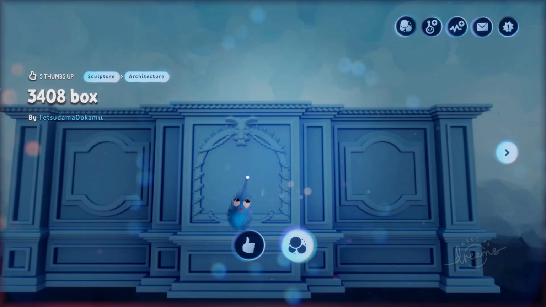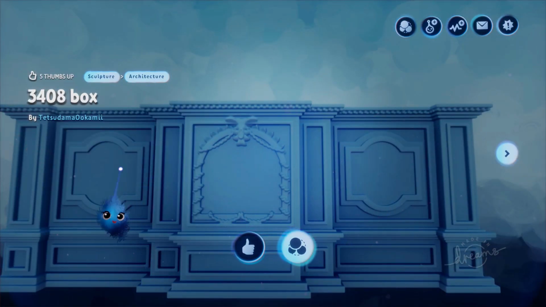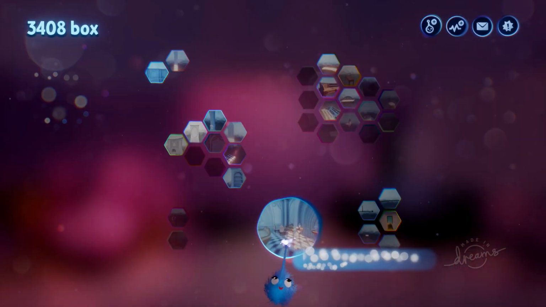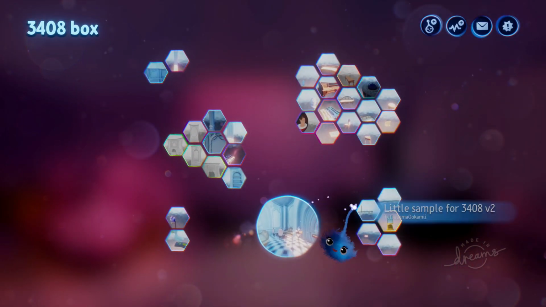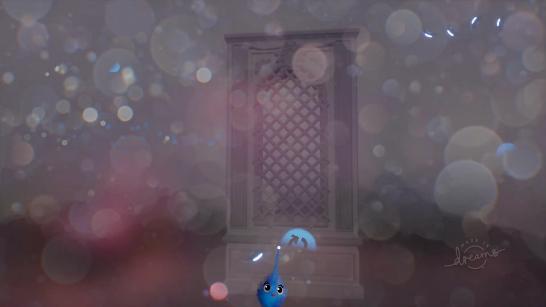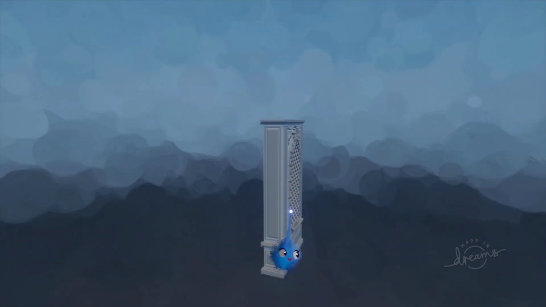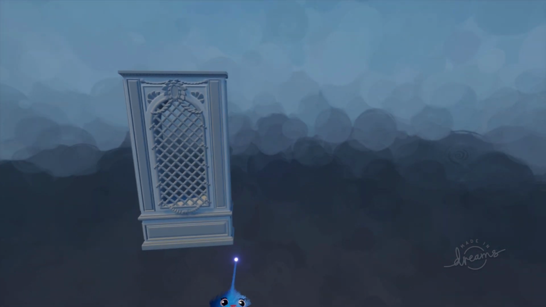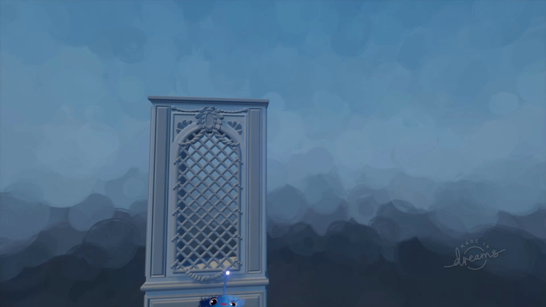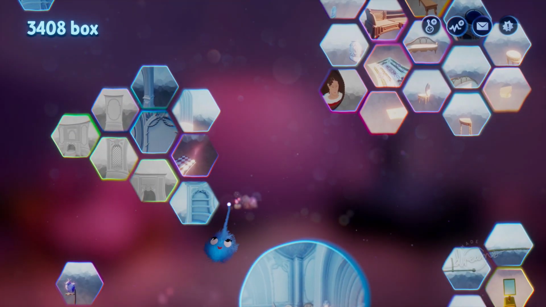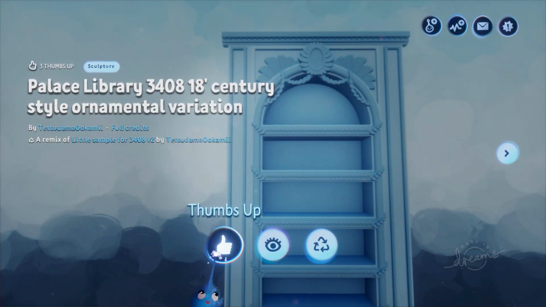Next one is 3408 box. I have no idea what 3408 is. This is by Tetsudama Ukami. These are very realistic looking things. So we've got some beautiful carved wood panels for making a palace or a ballroom or something. I mean, they're just beautiful. Really very, very nicely done. There's a bookcase there in the same style.